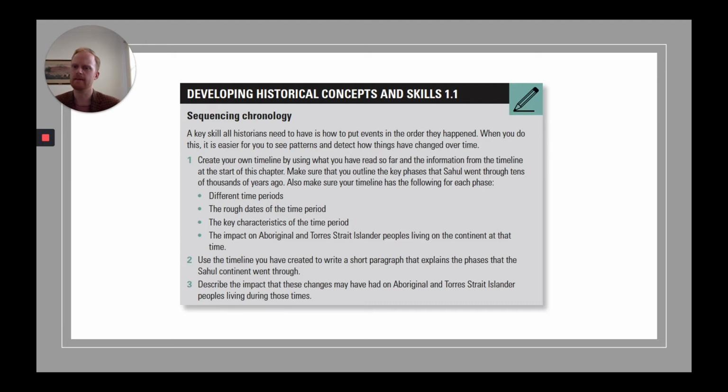Here's an example, and the examples I'll use today are from the Year 7 chapter on First Australian History. We've got here an activity box from that which focuses on this concept and skill of sequencing chronology. And as you can see here, it says a key skill all historians need to have is how to put events in the order that they happened. When you do this, it's easy to see patterns and detect how things have changed over time.